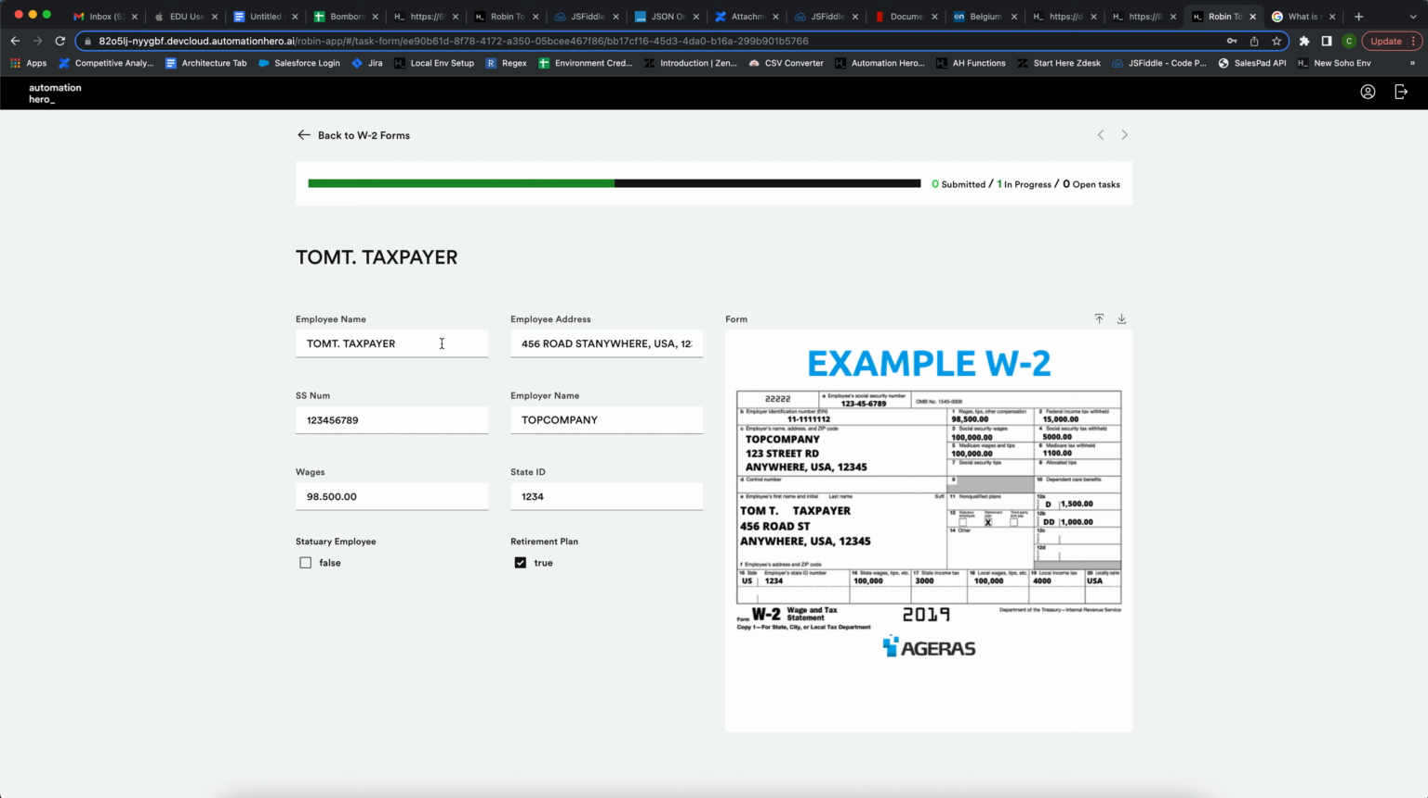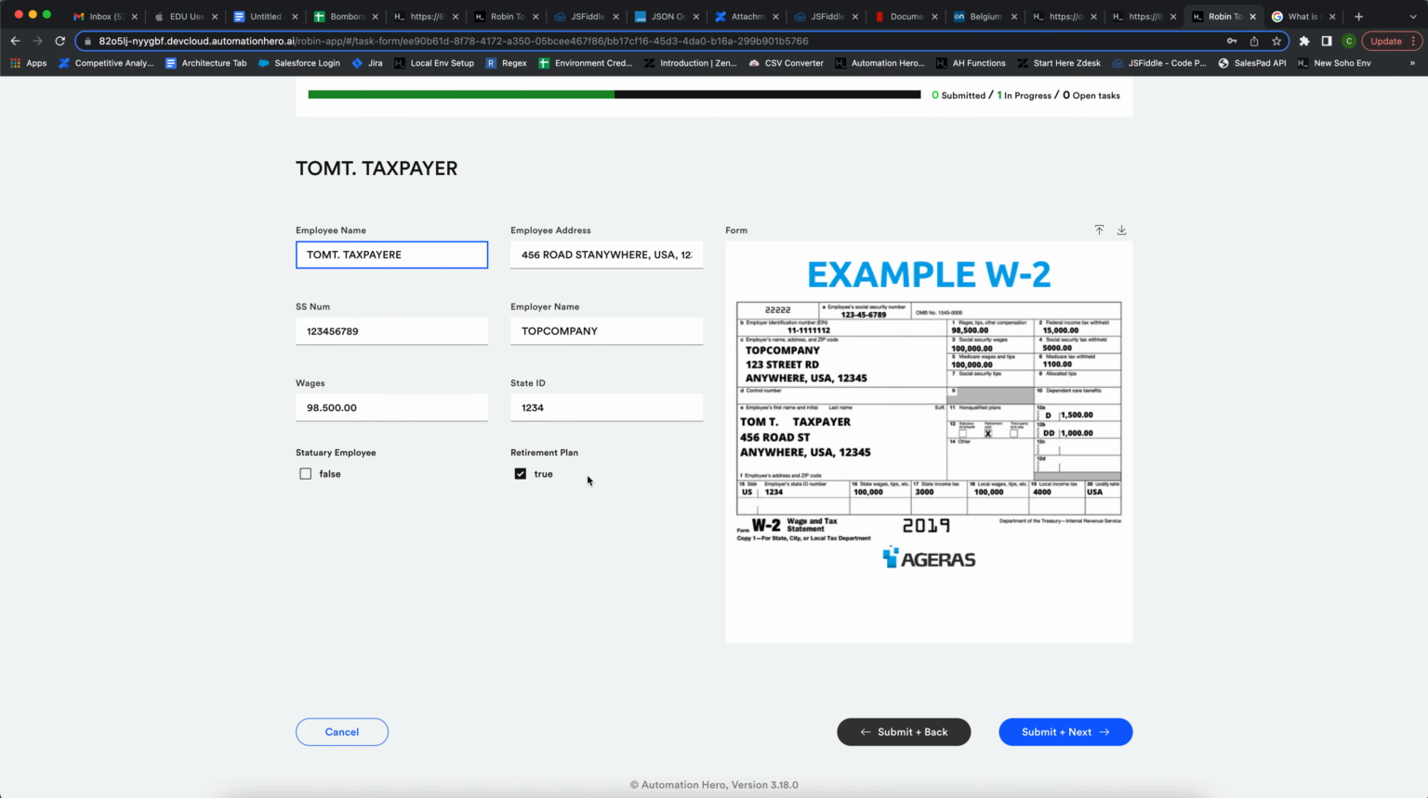So Tom T. Taxpayer, for example, that looks correct, but let's say it wasn't correct. This is where the human in the loop component really comes into play. If there was a mistake somewhere, you have the option to edit that. And if everything looks good, you're ready to submit and go on to the next step.